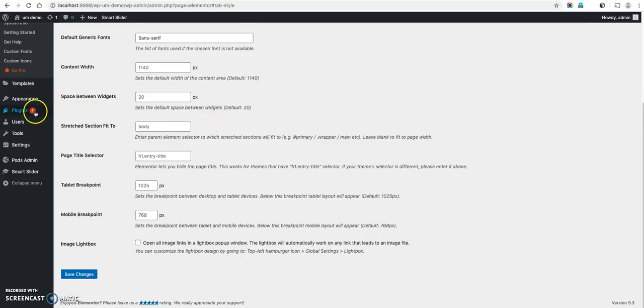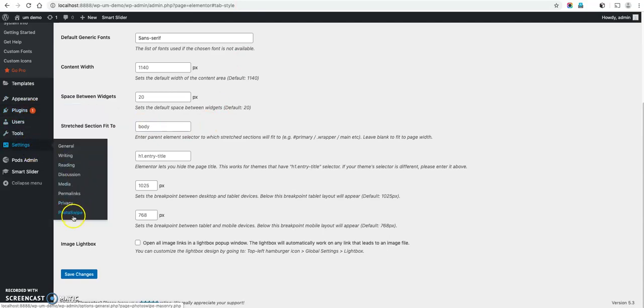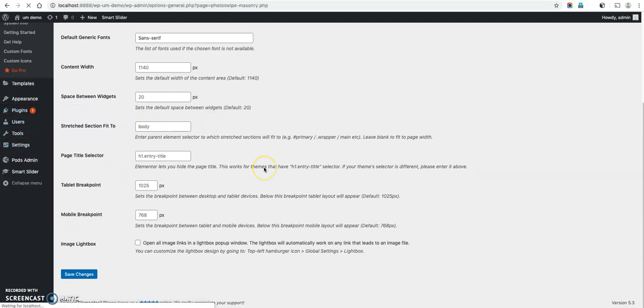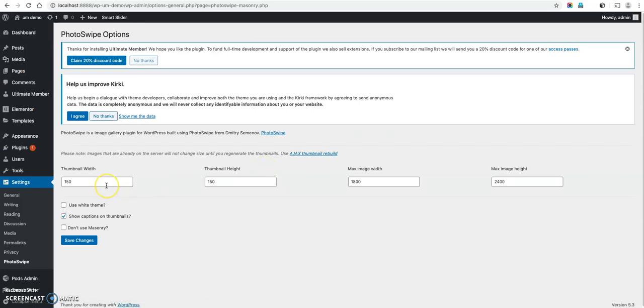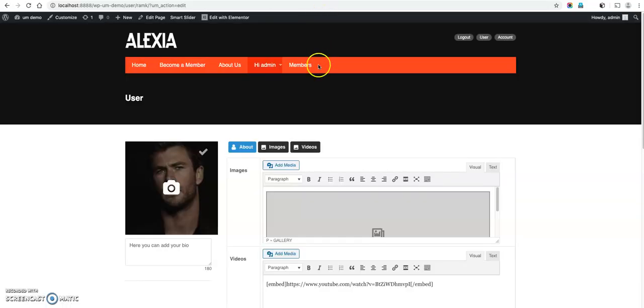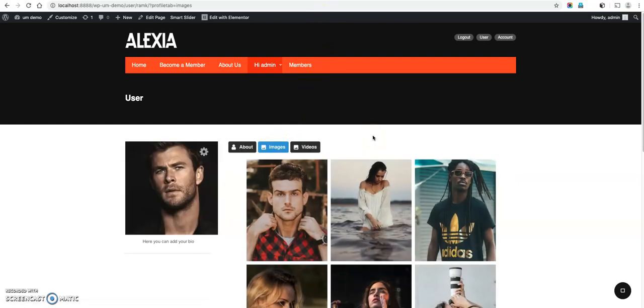In this case, go to settings and PhotoSwipe, where you need to increase the width of the thumbnail. Now it's smaller, so try to increase it to 250 by 250. Now you can check it out. Yeah, 3 columns.